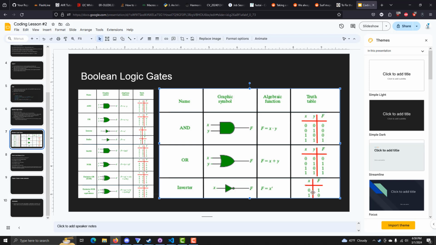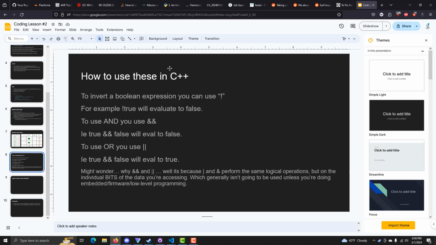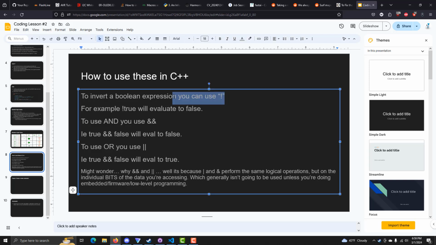And the inverter just takes any logic value and inverts it. So if we have a 1, it'll change it to a 0. If we have a 0, it'll change it to a 1. And then how you're going to use these in C++. To invert a Boolean expression, you use the exclamation mark. So you'd use exclamation mark true to evaluate to false. And obviously that's redundant, but that's just an example.